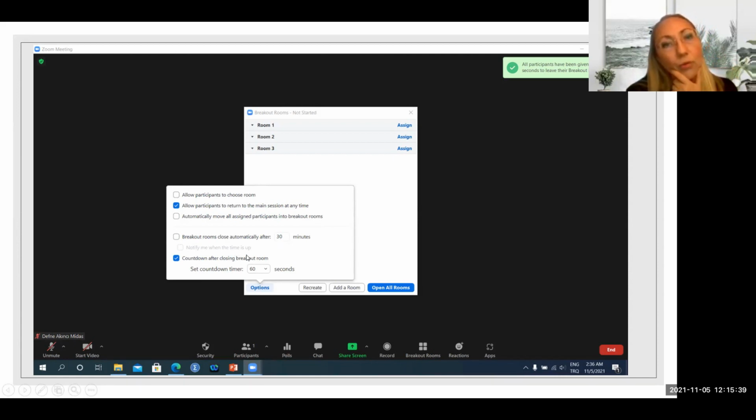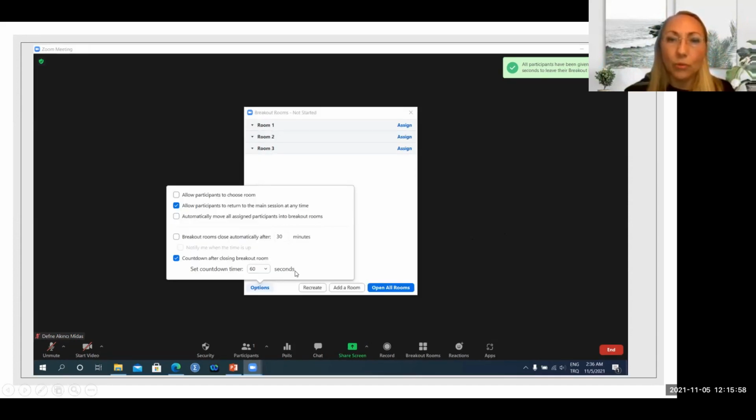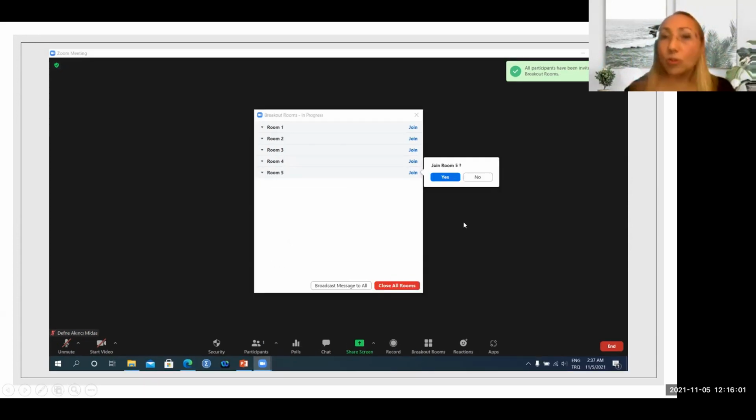And countdown after closing breakout rooms is always very useful, because it flashes in front of them as well, and they know when to stop and when the meeting will stop and they will come back. And once you click on, oops, it was in the open all rooms, they will just go, and you can broadcast a message and they will just hear a sound, and it's spooky. I usually join room 5 because suddenly they hear a voice and say, what's going on? I can't see the teacher, kind of thing.